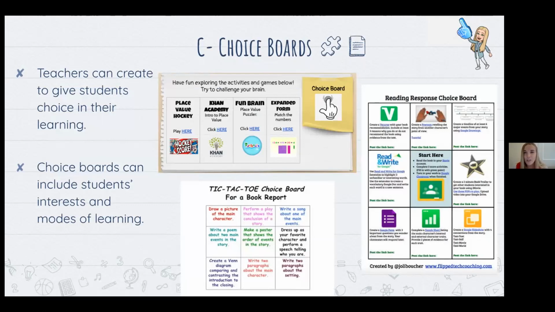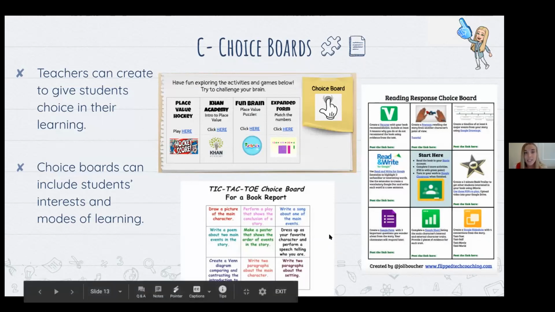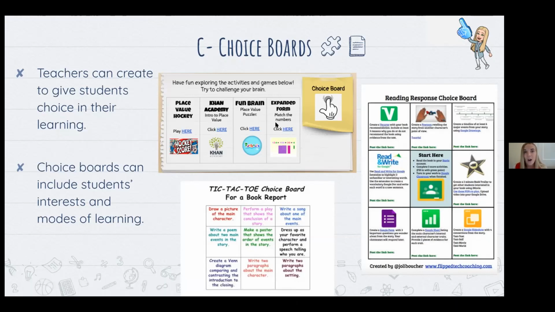I have an example of a choice board I made for my math block plans. And in the choice board, you can see that students have different opportunities that they can complete that was based on our concept of place value. And it could allow students to reinforce that concept along with challenging their thinking.